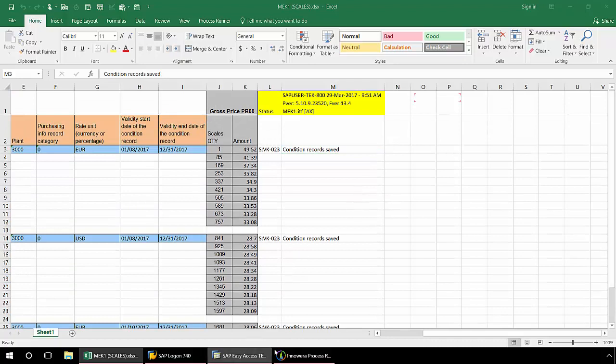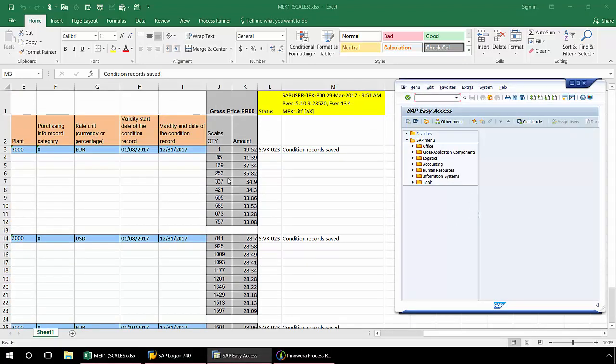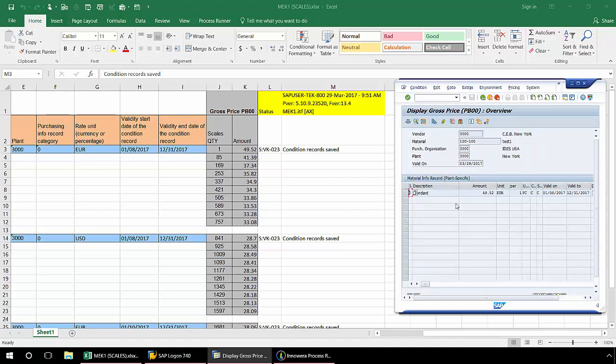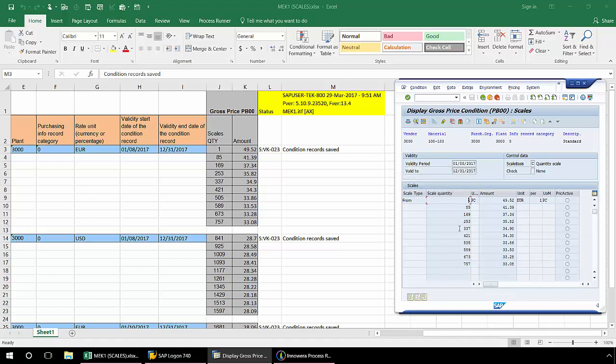And let's go into SAP and just verify that the looping for the scales was done correctly. And here I can verify that the looping was successfully implemented, and I was able to successfully upload each of these scale quantities and values.